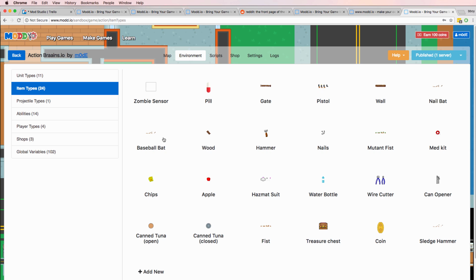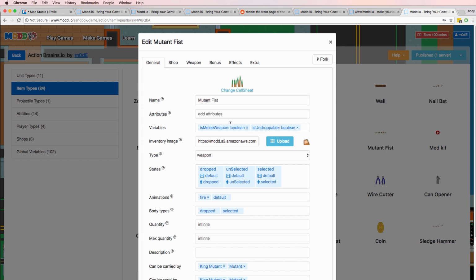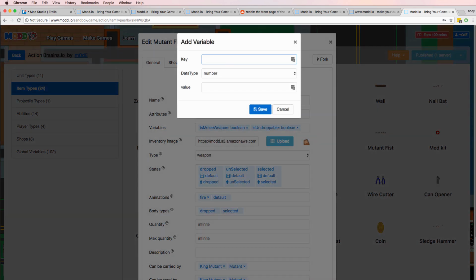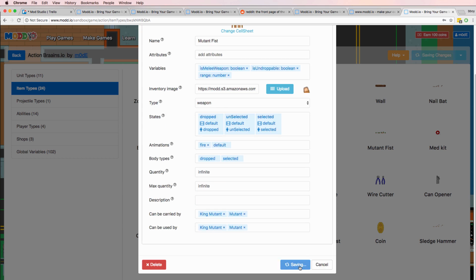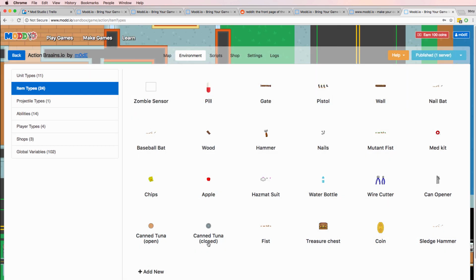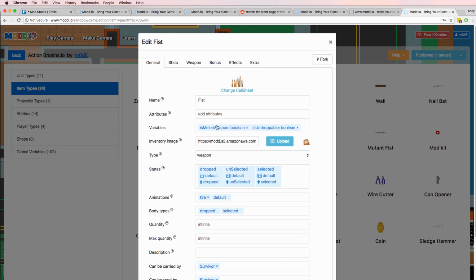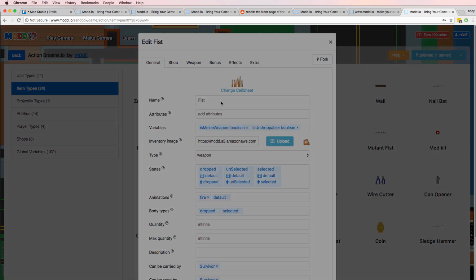Nail bat, and then we have the fist. So we need to set the variable for the fist. So range should be like 20, right? I think 20 is good. And the fist should have the range of about 20.